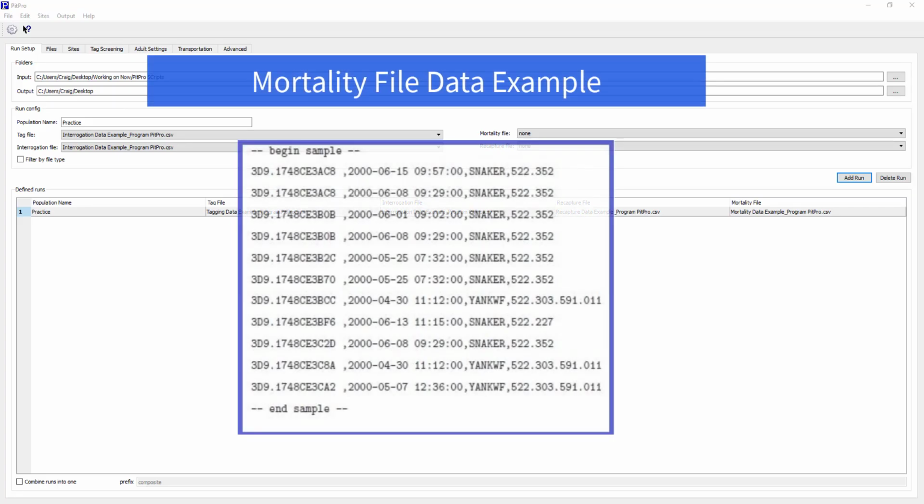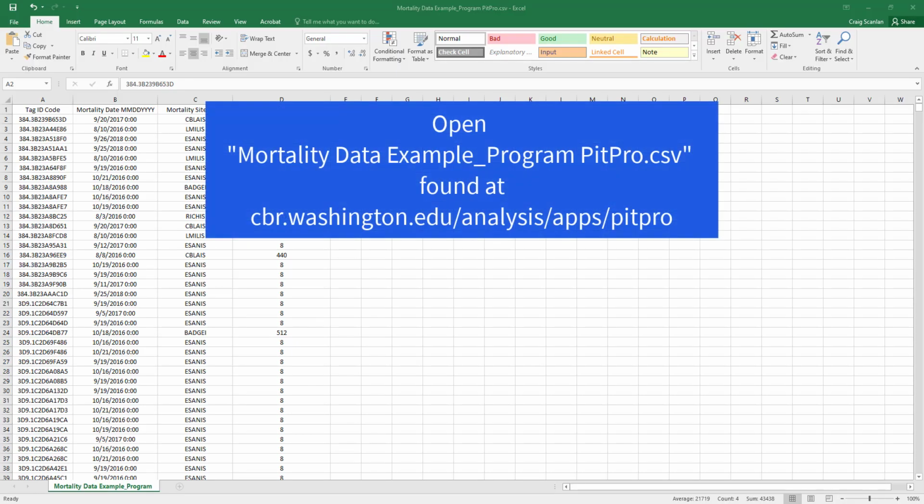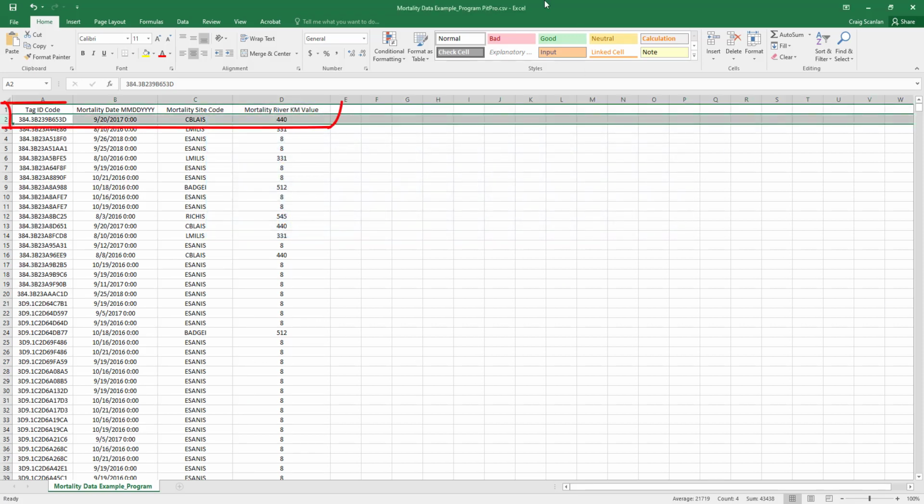Mortality data are treated the same way as recaptures, except that removal of mortalities is never optional. Turning to our mortality CSV file, Mortality Data Example Program PitPro, we can see a fish with a tag code B653D died on September 20th, 2017 at Central Blaluk Island, River Kilometer 440.